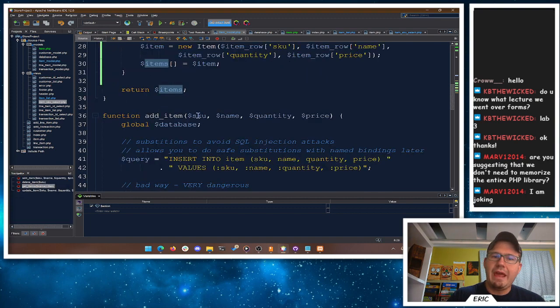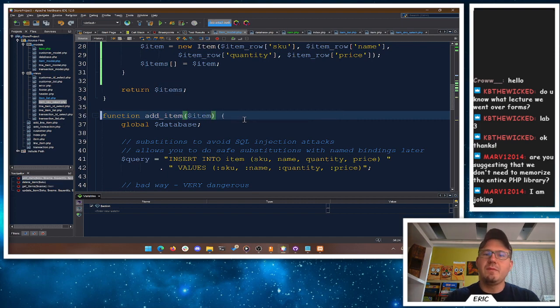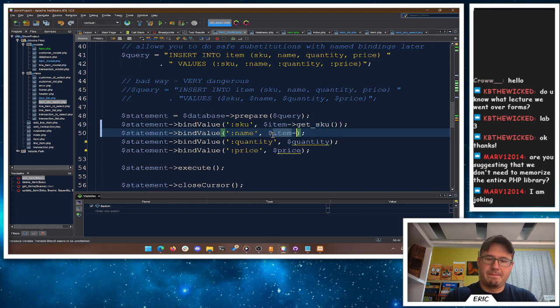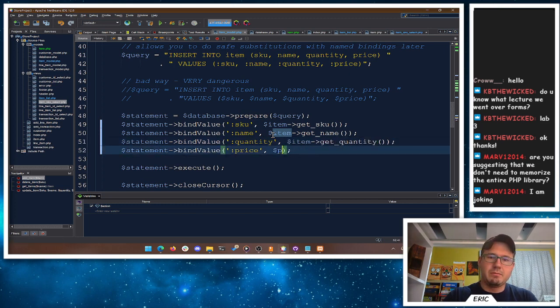So if I wanted to add an item, instead of adding the name, SKU, quantity, and price, I can say, hey, give me an item. Give me an instance of the item class here. And then it'll be item get SKU, right? And item get name. And item get quantity. And item get price.